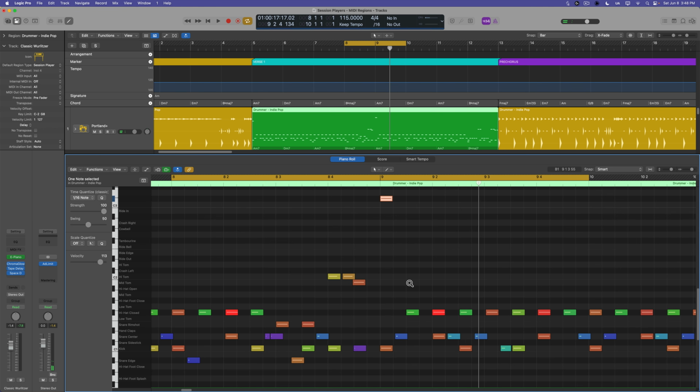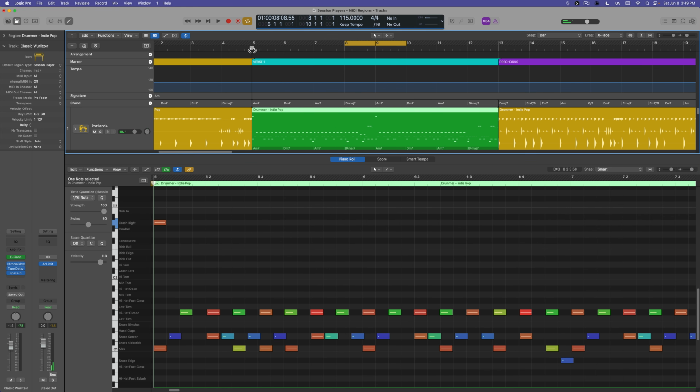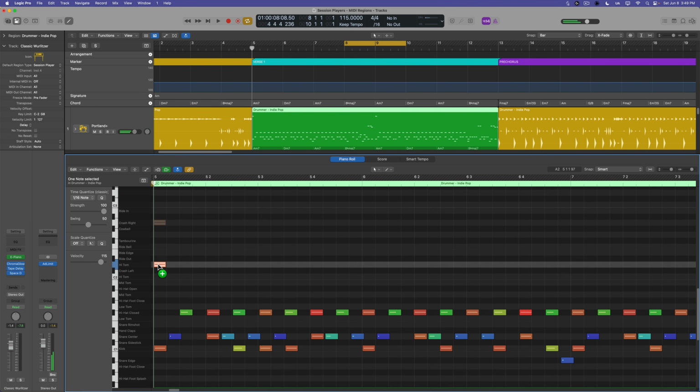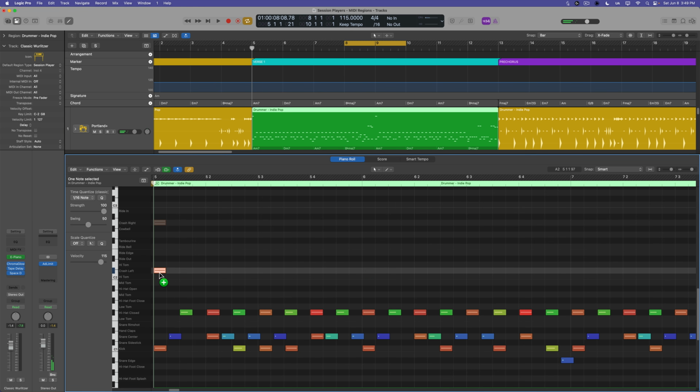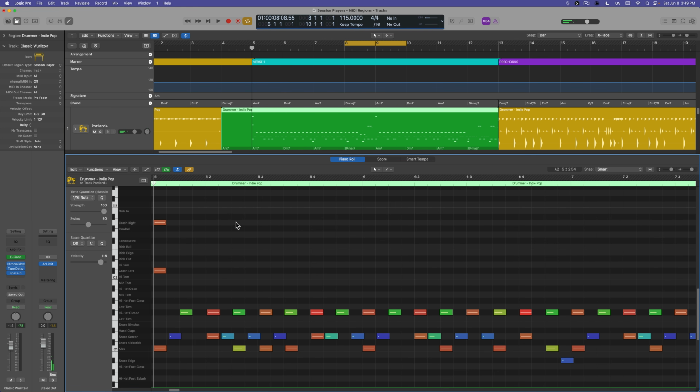So our main crash is on, what is that, A2? There should be another one down here. Yeah. So on the big beats, I generally like there to be big crashes. You know, I don't like these ride cymbal crashes. And at the beginning of sections, I like double crash cymbals as well. So I may do something like that, where I've got left and right crashes.